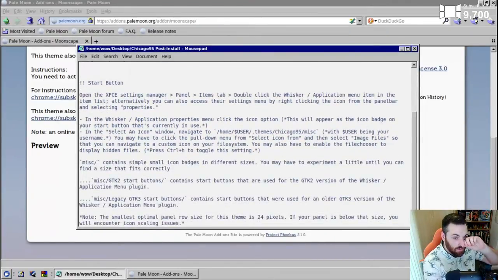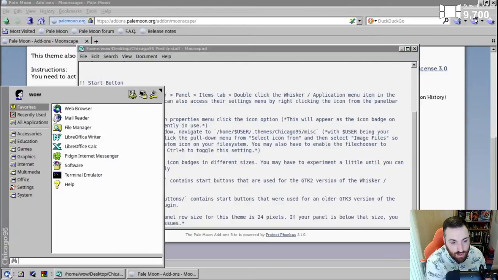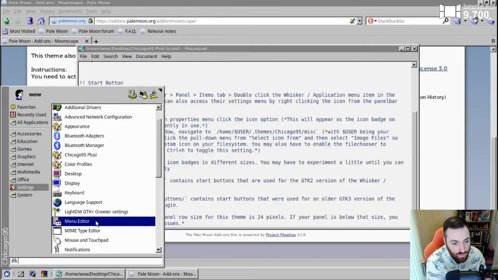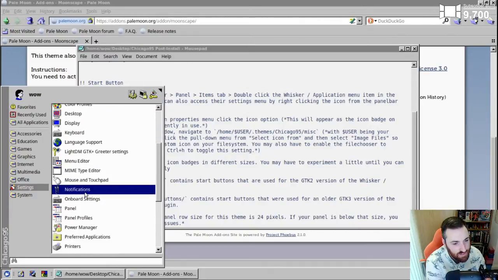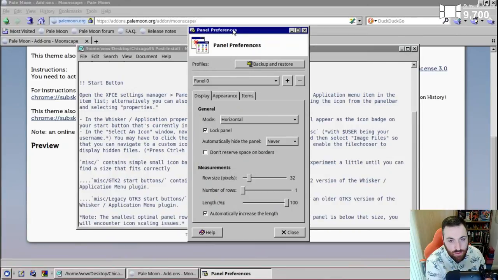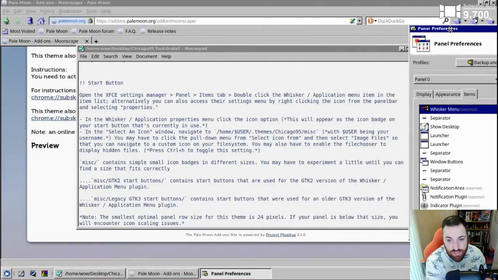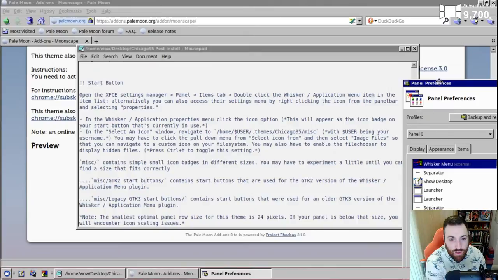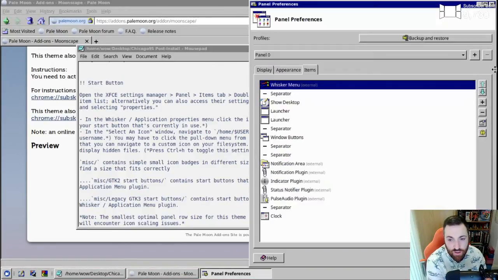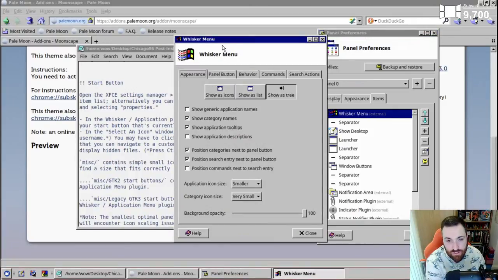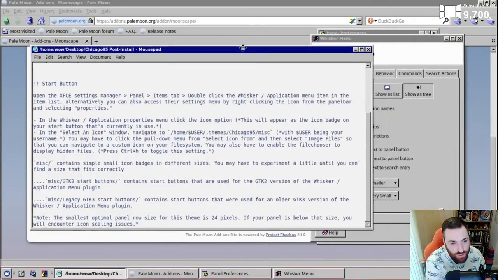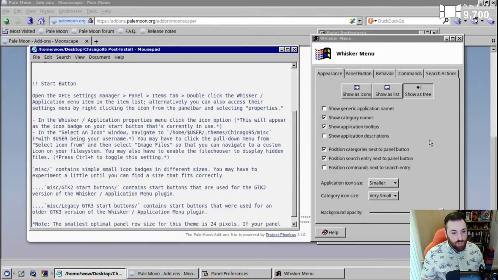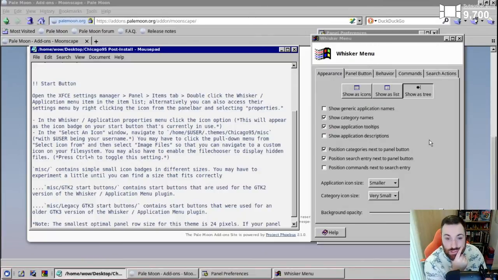So then start button. So open the settings manager panel. So we want the same thing again. Okay. So wait, what am I looking for? Panel. Is that the same thing or is that something else? Oh, it's here. So panel. Okay, items. Double click the whisker application menu item. Okay, that's this one. Click the icon option. This will appear as the icon badge on your start button. Okay, so double click this. Okay, and then what are we doing next? So in the whisker application properties menu, click the icon option in the properties menu. In the properties menu? Where's the properties menu?